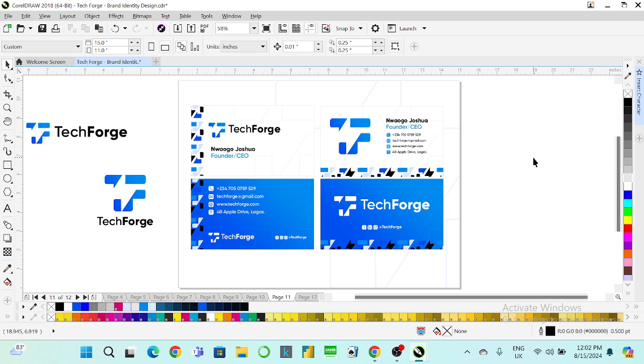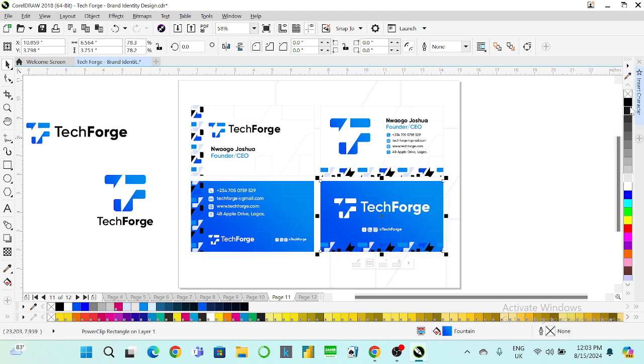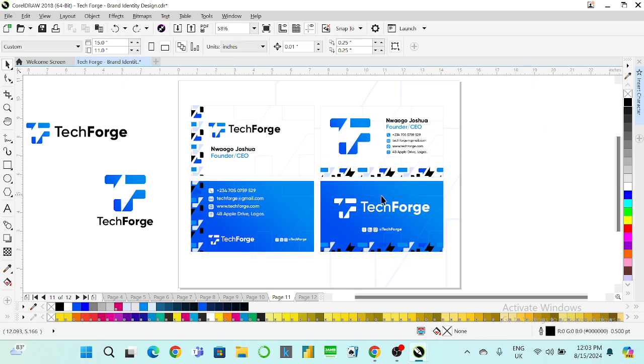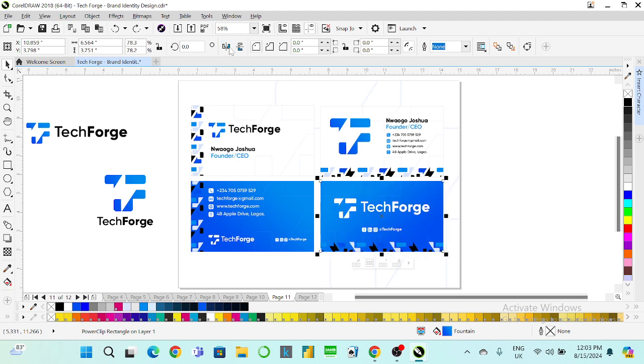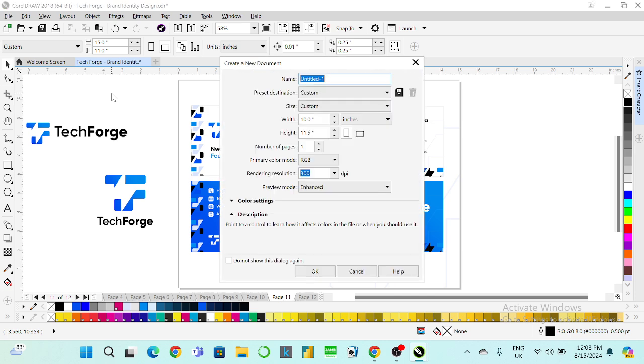So here we have it. Now let's say we want to design a letter heading for this same brand. The size of a letter heading most times is A4 or letter. So I'm going to create a new page and get the size for this letter heading. I'll be using A4 instead, so I'll just keep it in inches.